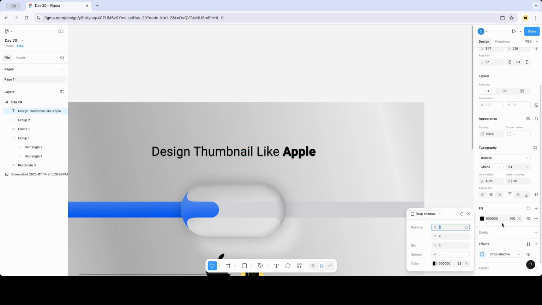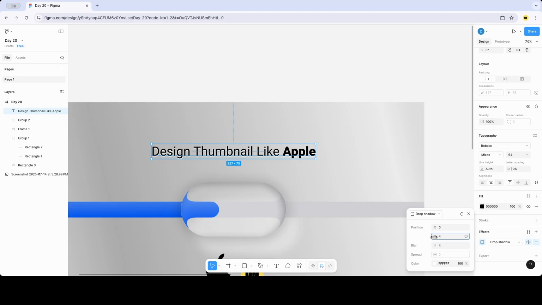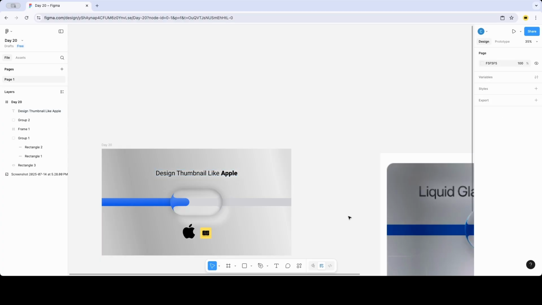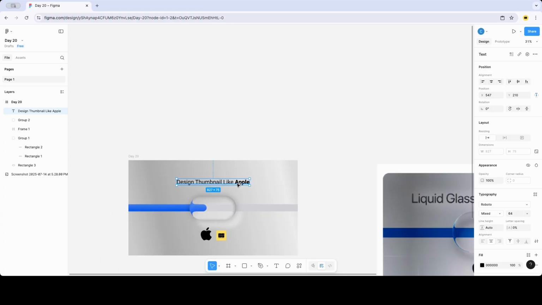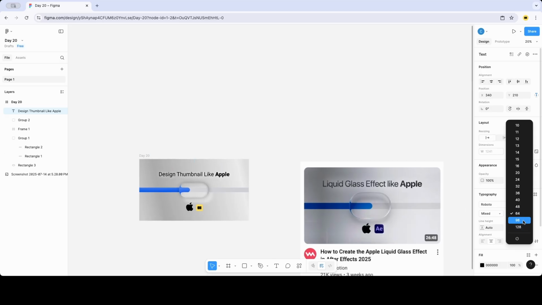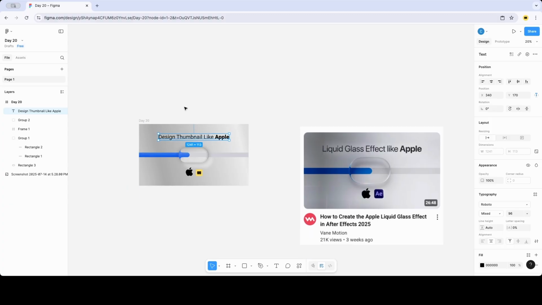Now I'll add an effect, which is drop shadow. The shadow's color should be white and it should be whiter. Here you go. Let's increase the blur. Now there's a glowing effect with this text. And let's increase the font size to 96. Make this a bit here.